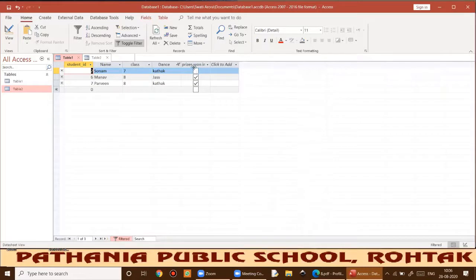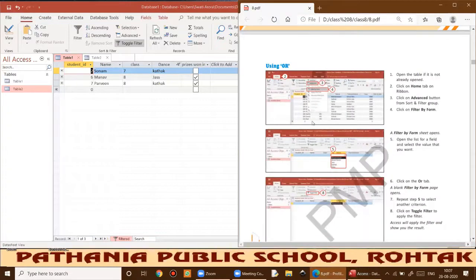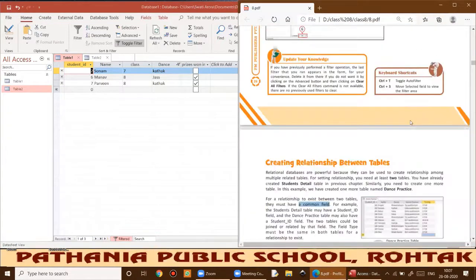If you have not used this option, then those students who have not won prizes at the national level will also be there, right? I hope it is clear to you. Depending upon your choice, you can apply filters. More than one filter also you can apply. So this is also done.